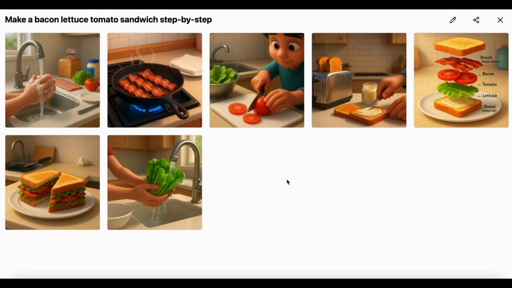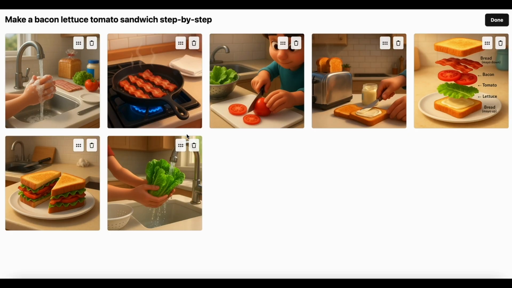And once our lettuce visual appears, we're going to head back to the pencil icon, click on that, select Organize, and move that image into the right spot by simply dragging and dropping it, like this.